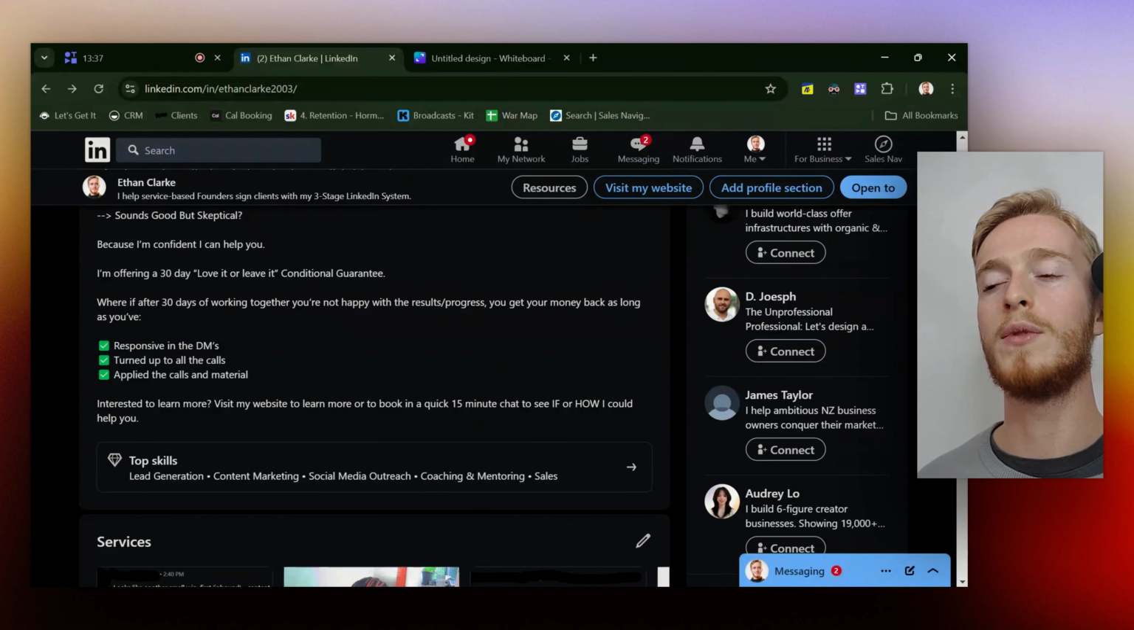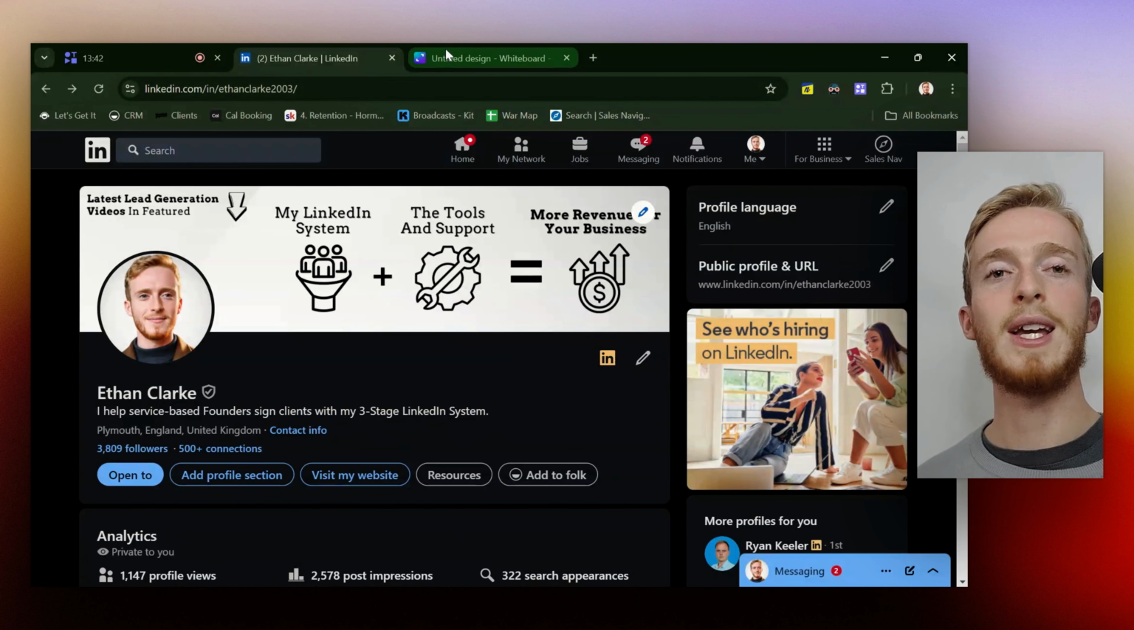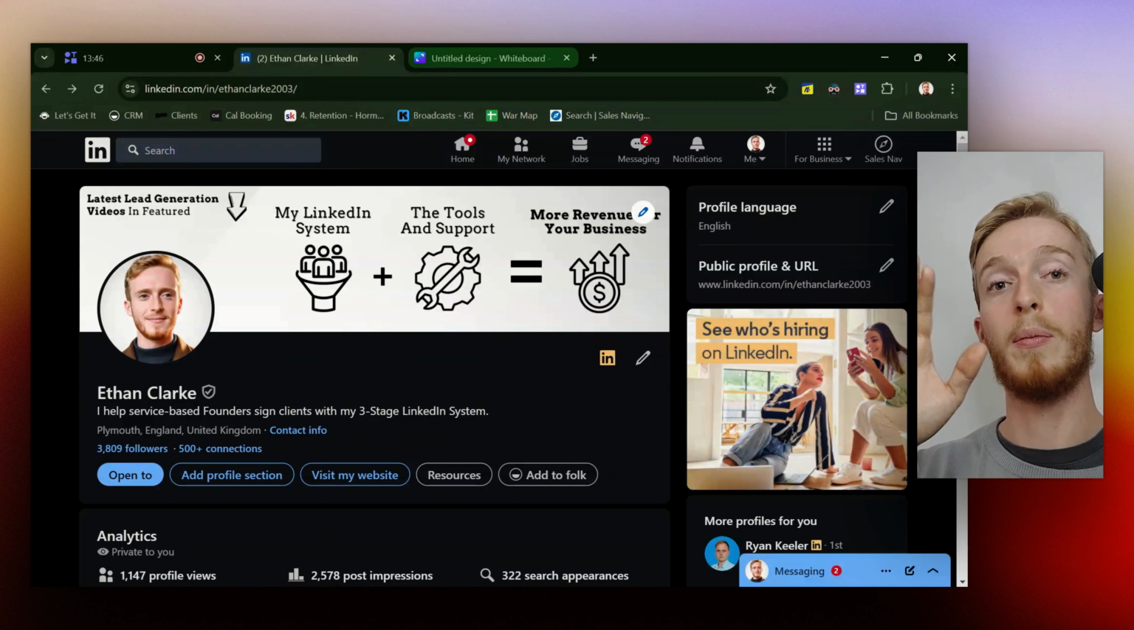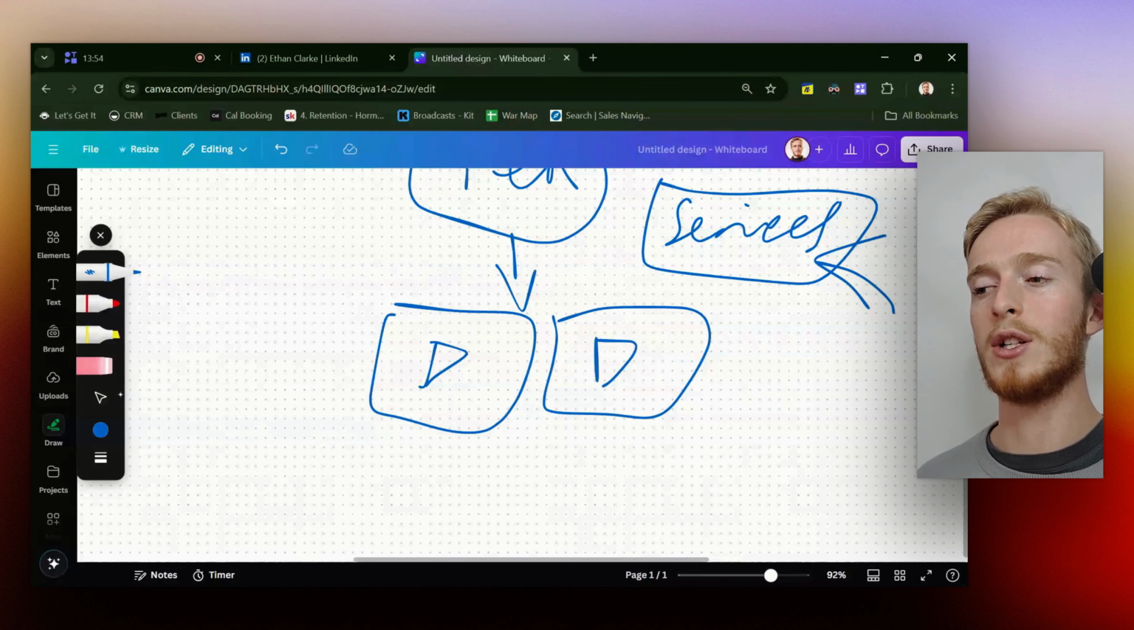But I wouldn't really overcomplicate or worry too much about the about section. If you could just make it relevant to them by pulling on the pains, then talk about what they can do and what you do to help, and then give them a call to action, that's all they really need to know.